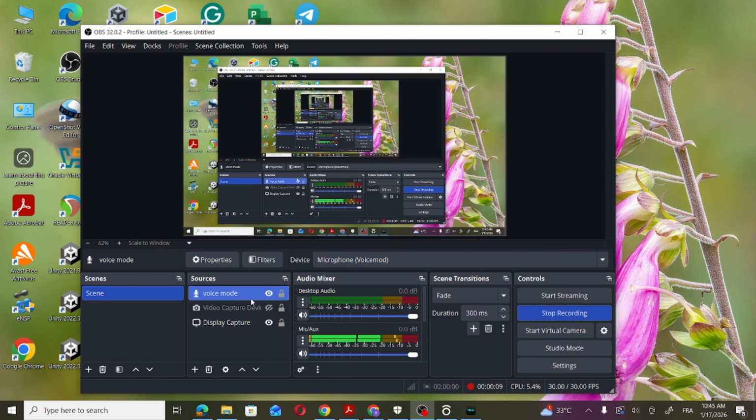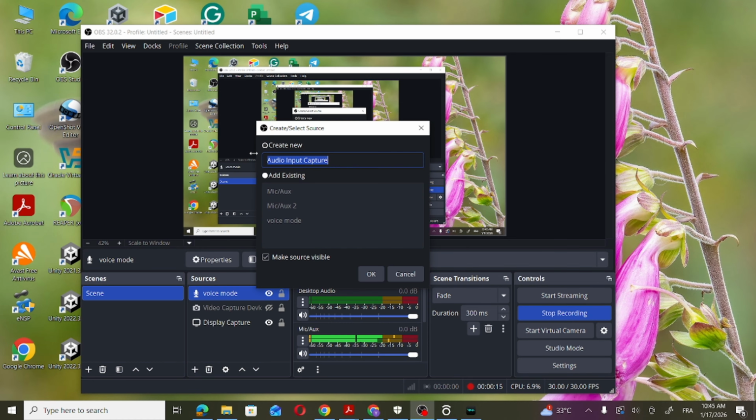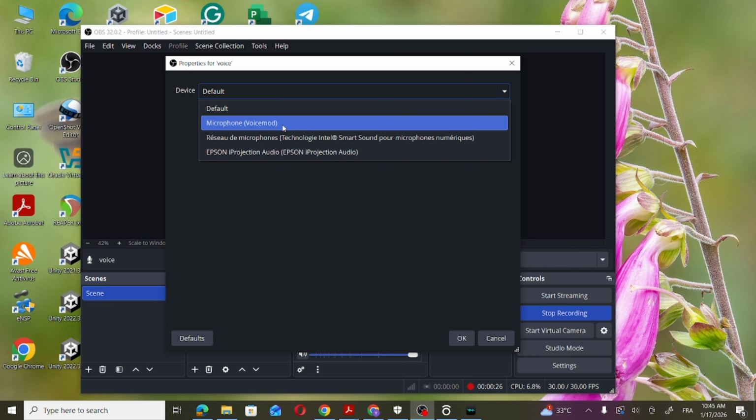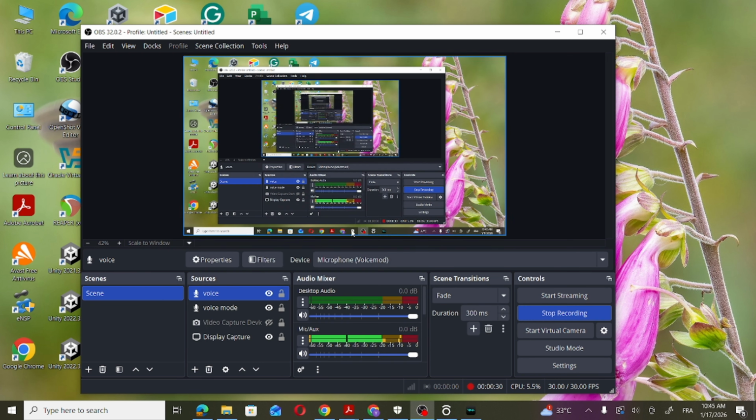So all you need to do is press on this plus sign for sources to add a source and then choose audio input capture. Name it something like Voicemod or something relevant and then choose the microphone Voicemod and then press on OK. I already set it up.